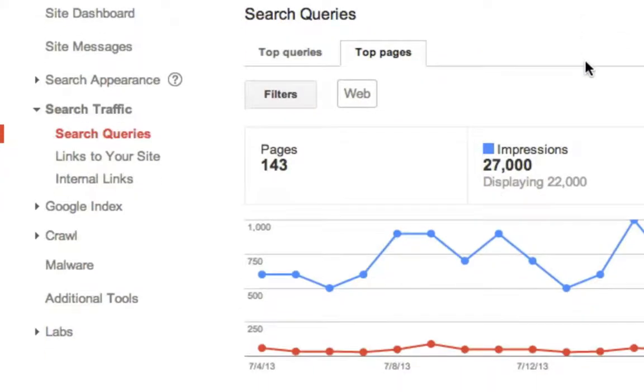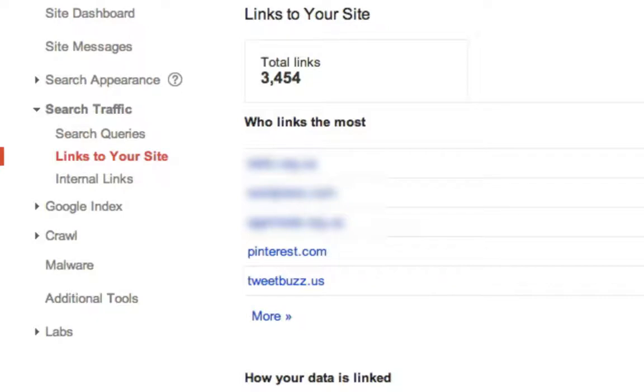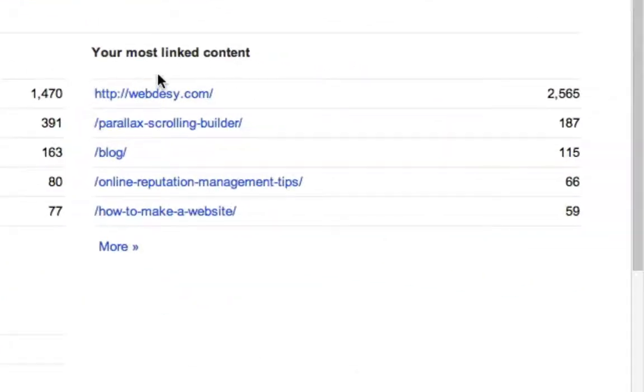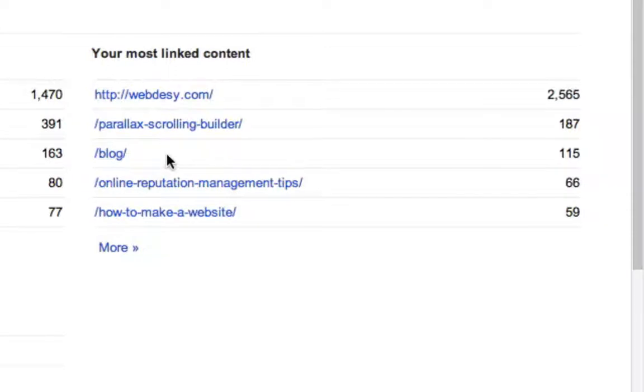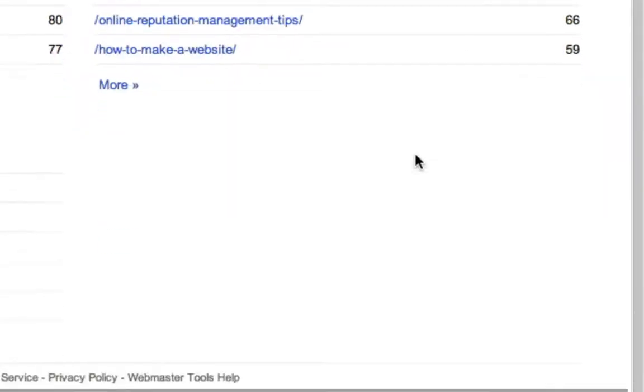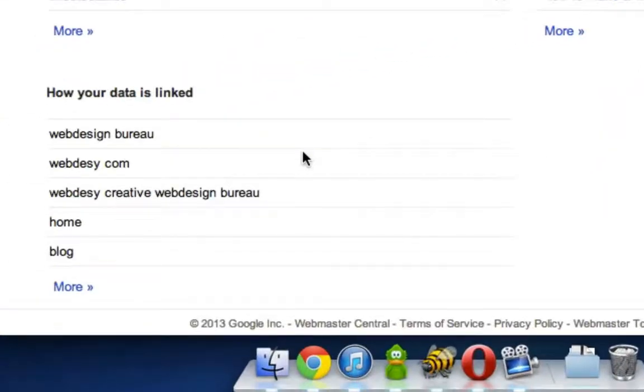Okay, now let's go to links to your site. Here you can see who links the most to your site, your most linked content, basically the pages that have the most backlinks, and you can also see the anchor texts that are used by the backlinks.